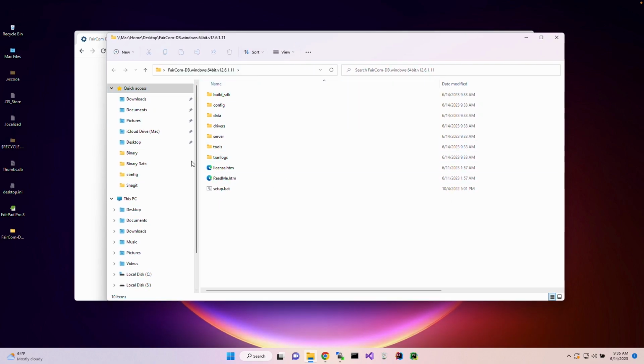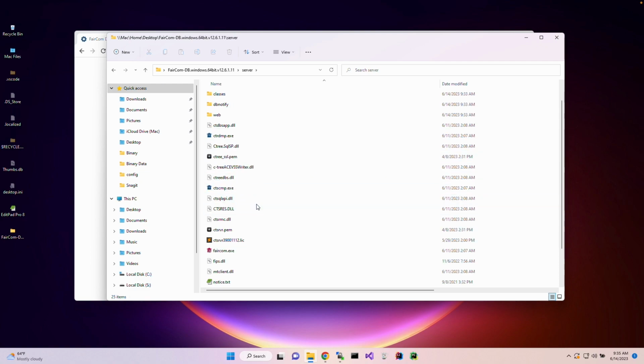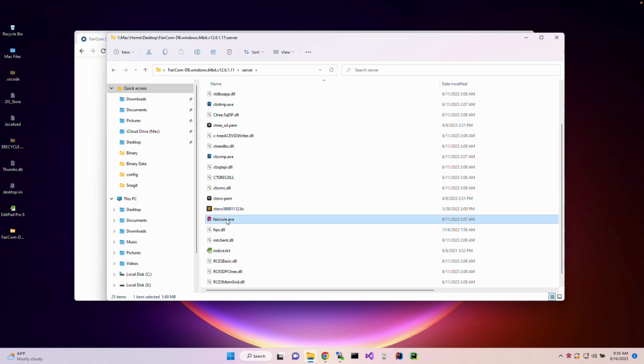Here, you're going to see several different folders, including a config folder, where you can change port settings and so forth. But currently, just to get the server running, we're going to jump inside the server folder. Once here, the easiest way to get this server started is to double-click the FairCom executable.